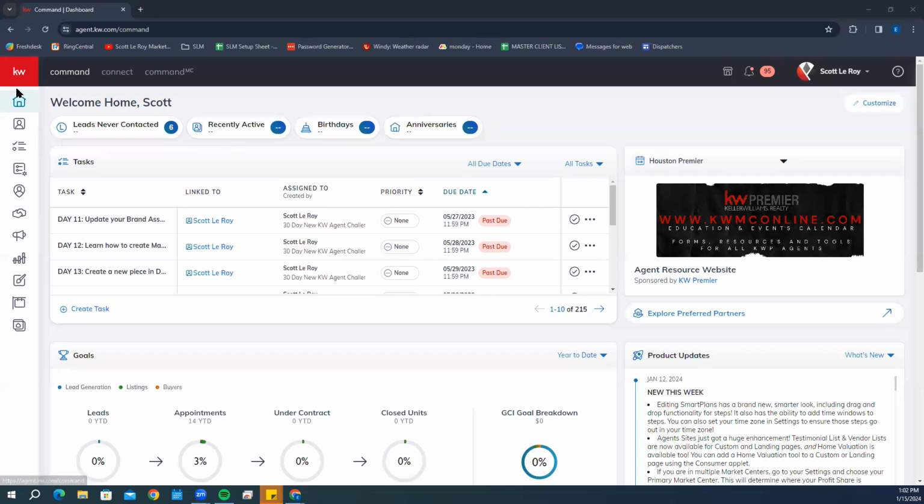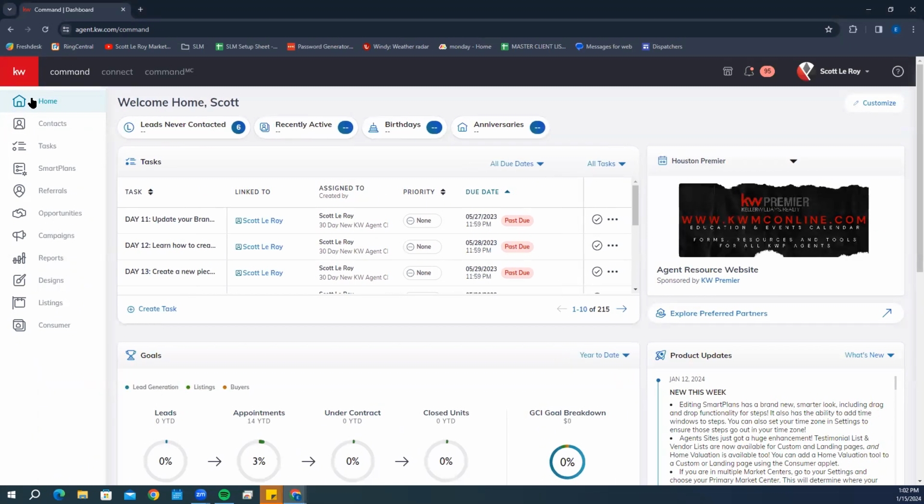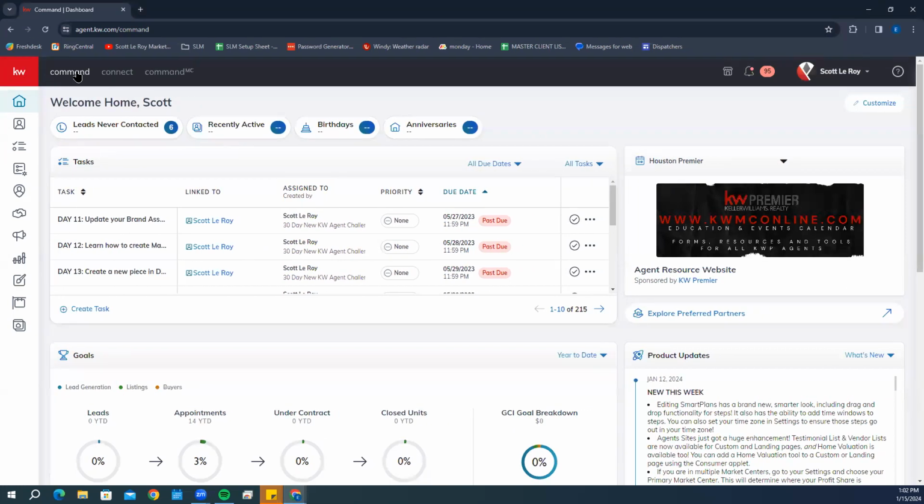Over here on the left-hand side, these are going to be all the different sections of Command that you have access to. You can hover over them, or you can click on this KW in the red right here, and it'll show you all the names for them. Across the top, this is going to bring us to our Command homepage.